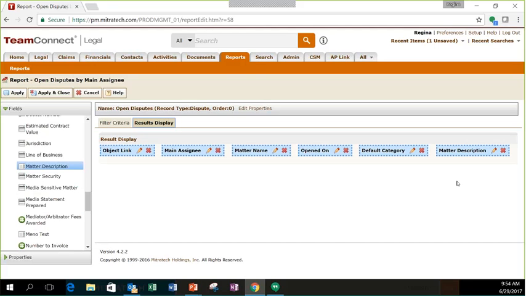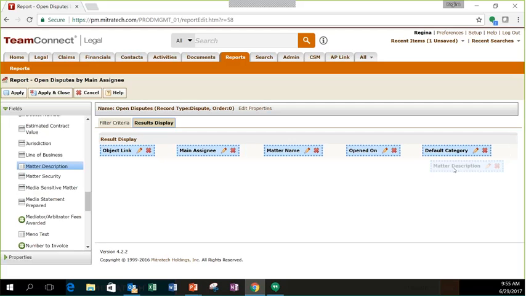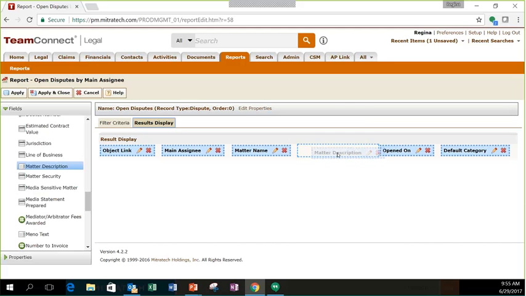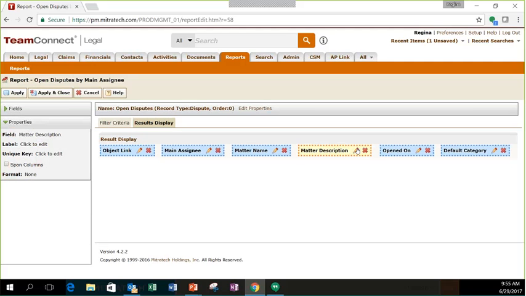Now that I have all of the fields that I want to see on the report, I can rearrange the order and make some edits there. I really think that the matter description should be next to the matter name. I'm going to drag and drop right on over, click on the edit pencil, and on this field I'd like to span columns. So I don't want it all crunched into one narrow column. So I've spanned the columns, and I can apply and close.